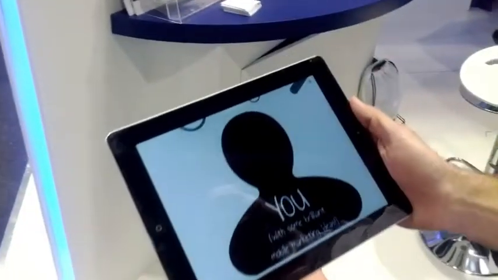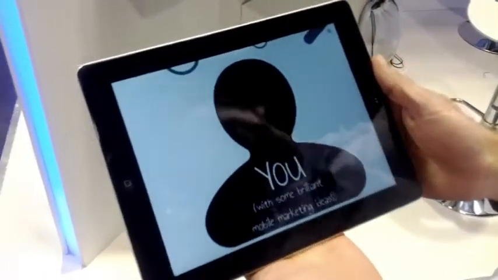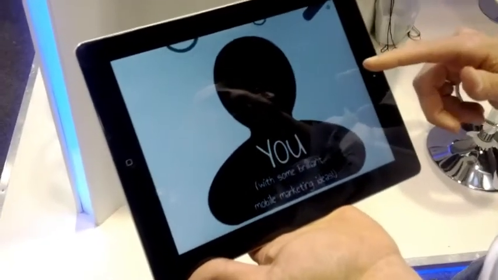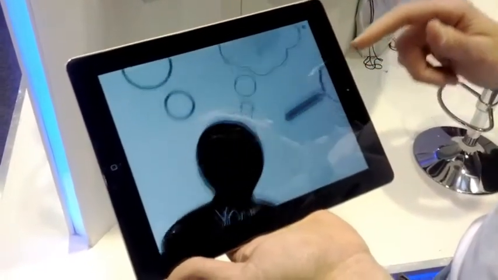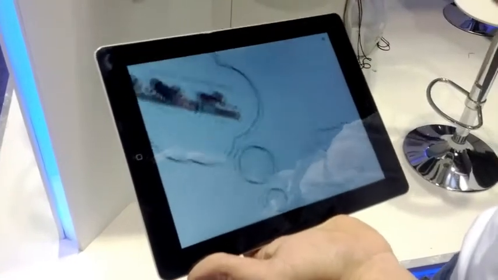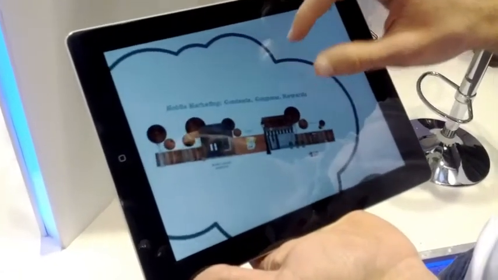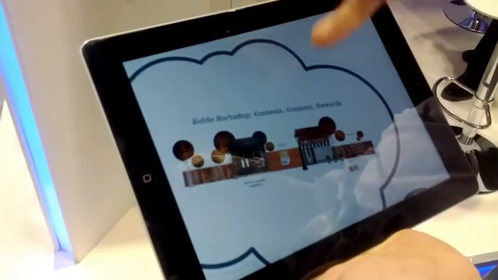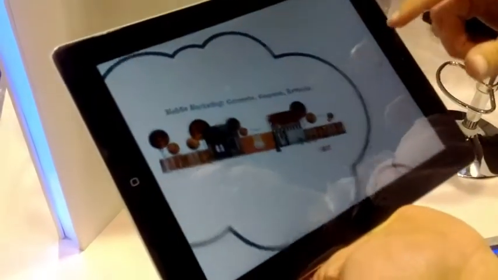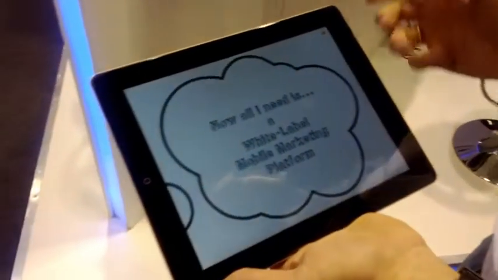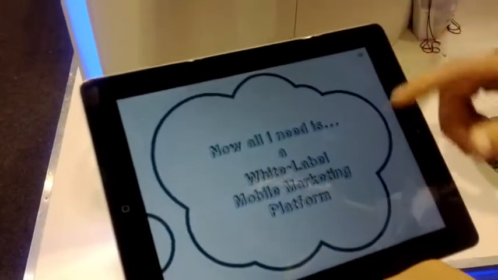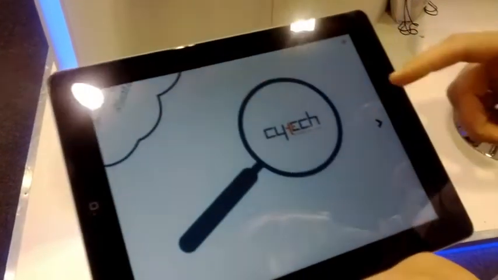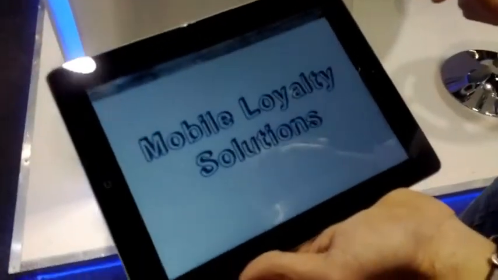Our typical customer is someone with mobile marketing ideas that they're looking for a way to implement. Typical mobile marketing scenarios include contests, coupons, and rewards, and the people that want to implement these need a white label solution, and that's where we come in. So we give these people the way to implement their mobile marketing scenarios.